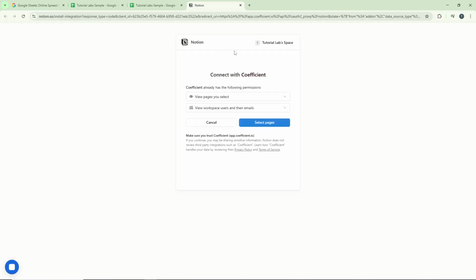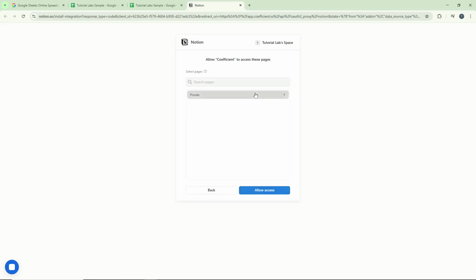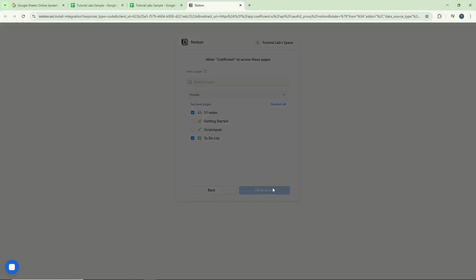After authorizing, you'll be prompted to select which Notion pages you want to connect. Click Select Pages, and you'll see a list of your Notion databases and pages. Choose the ones you want to sync with your Google Sheet, then click Allow Access to finalize the permission settings.